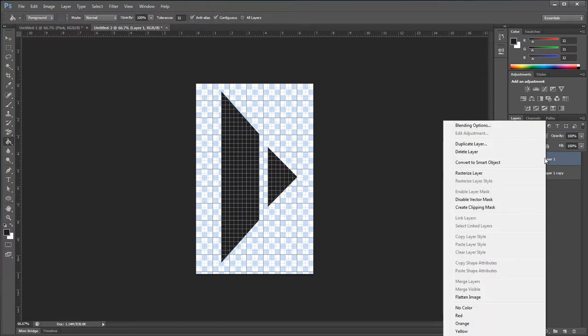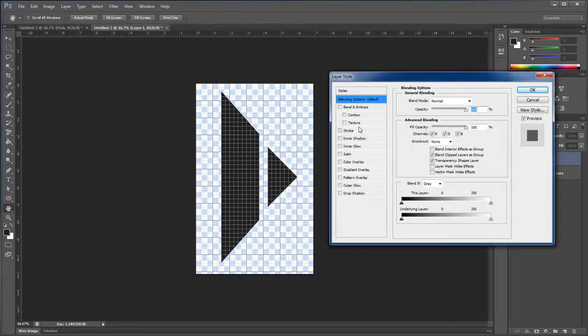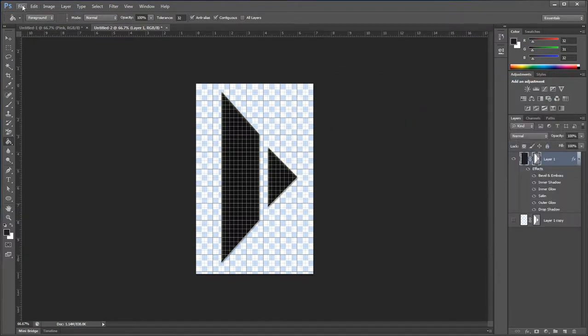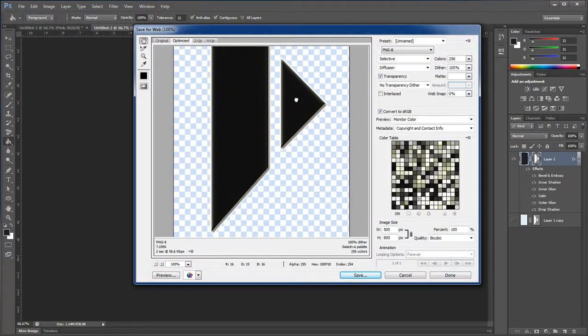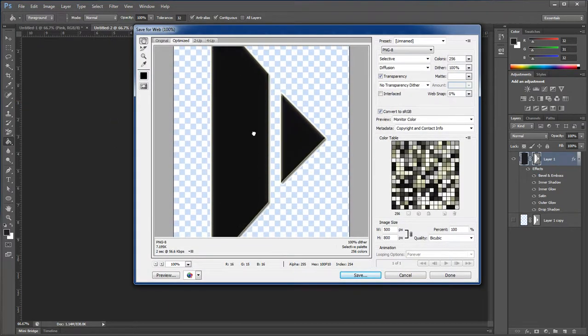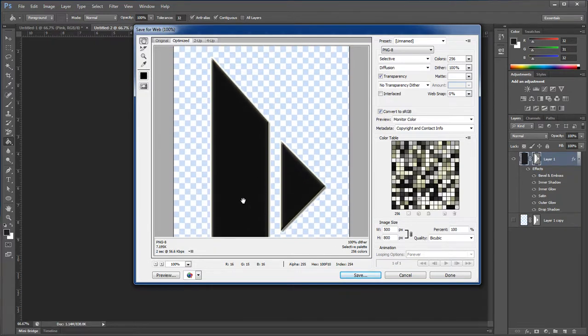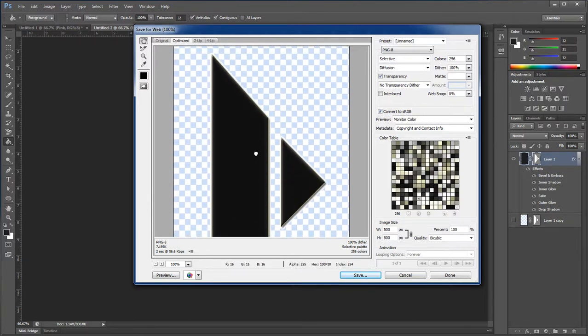Next, right click on our layer and choose Blending Options. Choose bevel, contour, inner shadow, glow, satin, outer glow, drop shadow. Click OK. Go to File, Save for Web, and view your work. It's really simple and very fast to create this neat little joker that can be used in about anything. I've seen stuff like this used in business logos and so forth.